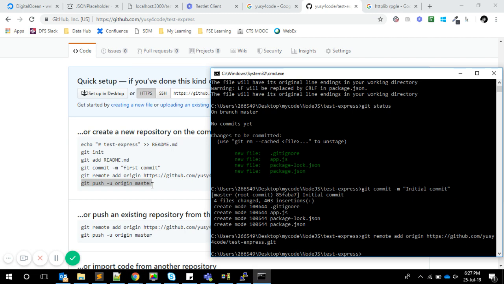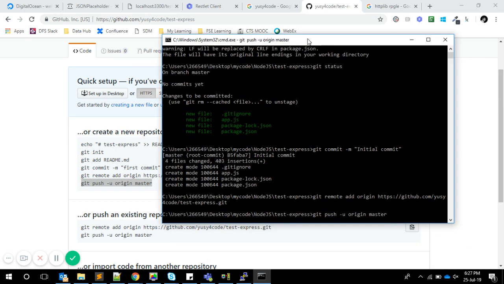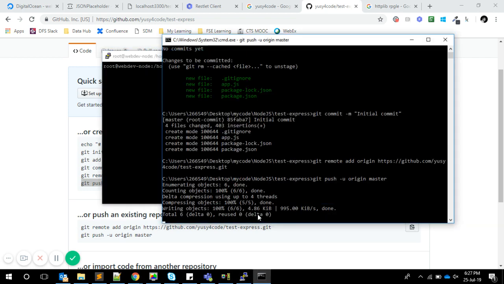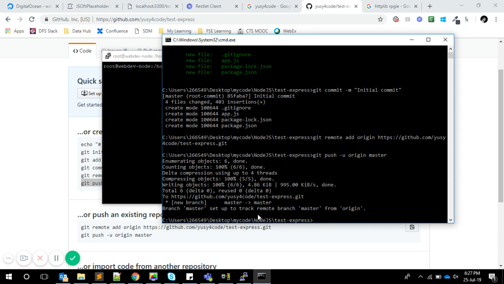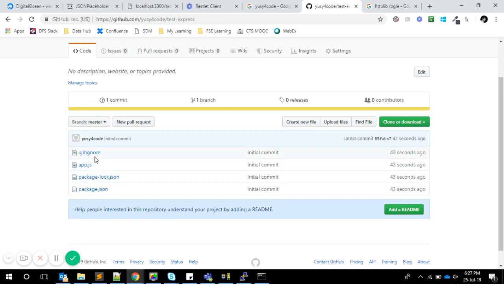It'll take some time. Ideally, we could have done the same thing, creating the application from scratch on the DigitalOcean droplet. But this is another way. When the actual application is there, we'll use GitHub to collaborate. Now it's available. We push, right. So now if I refresh this particular GitHub page, you can see the files came here.